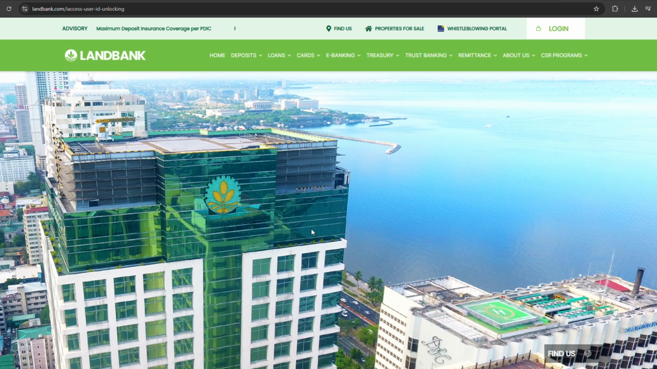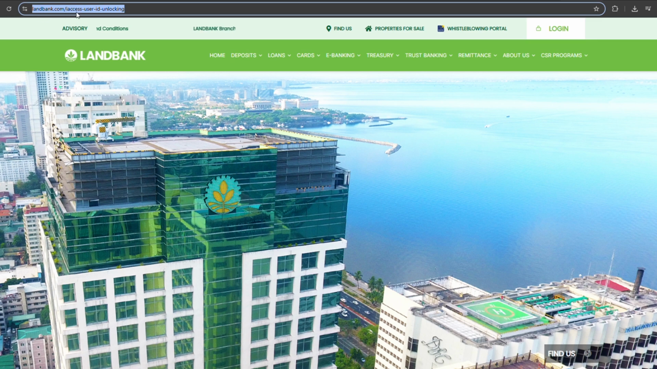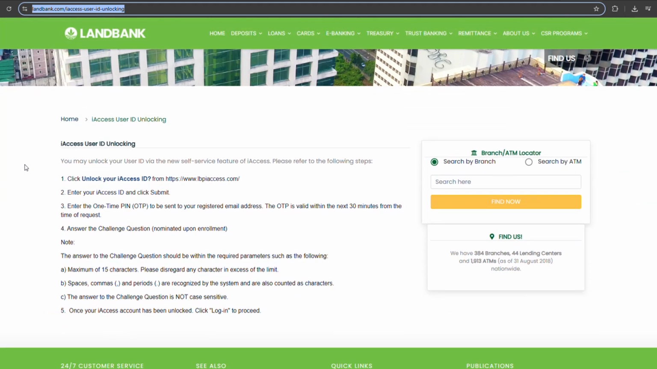The first thing you need to do is type in www.landbank.com/iaccess-user-id-unlocking directly on your computer's browser. Once the page loads, look for and click the unlock your iAccess ID link. After that, go ahead and enter the iAccess ID that you need to unlock and click submit.